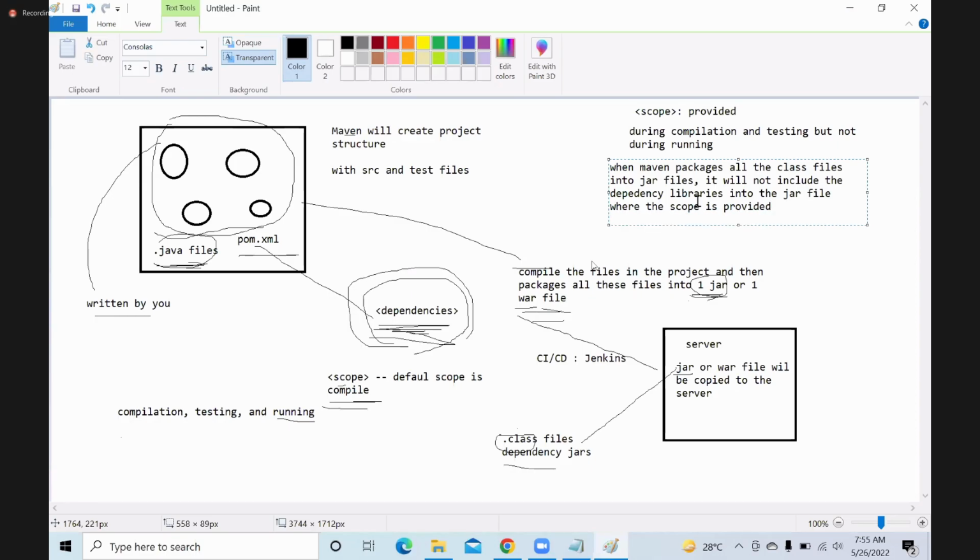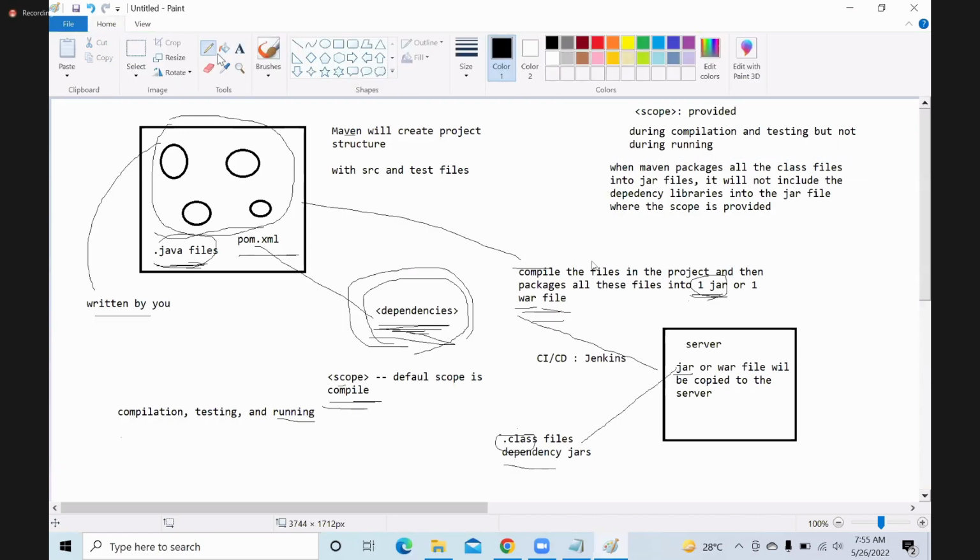Where the scope is provided. That means if those are not part of the jar file, and this jar file will be copied to the server, the dependencies whose scope is provided are not included in this jar file. So these jars are not used in the execution. That means during the running, when the jar is running, it is not used.